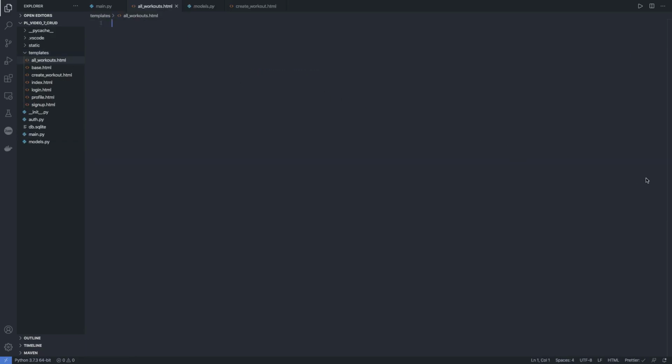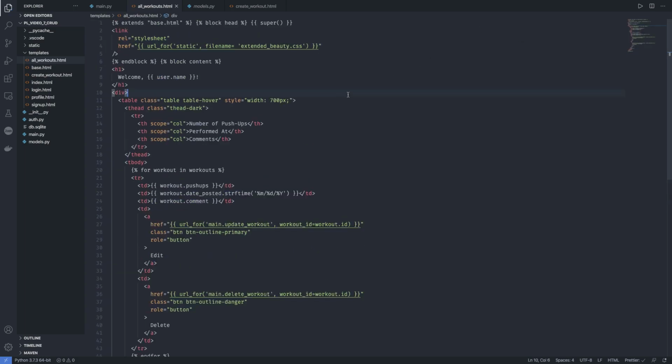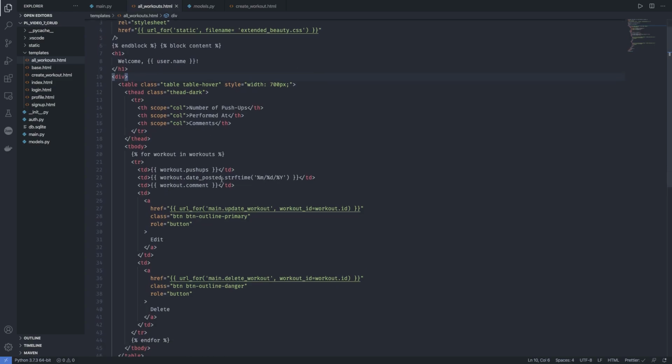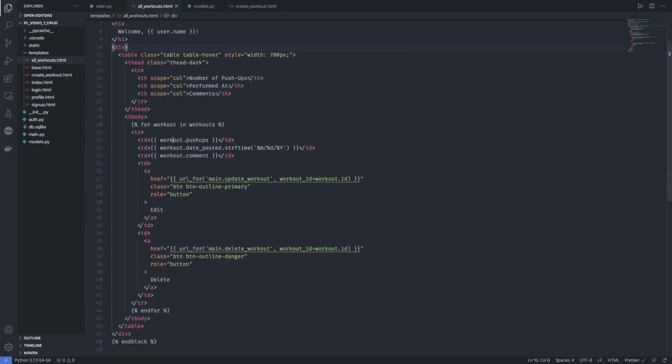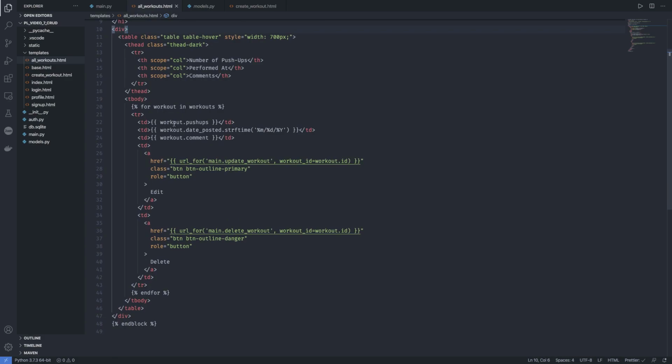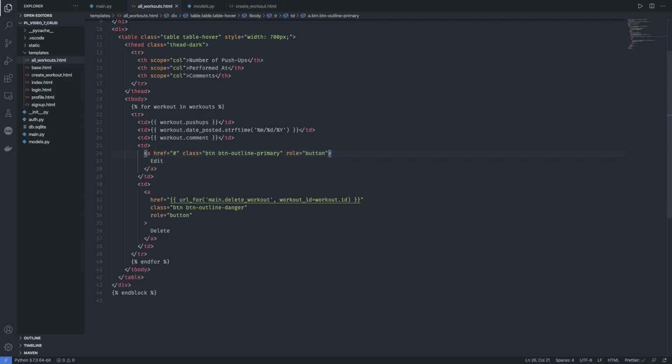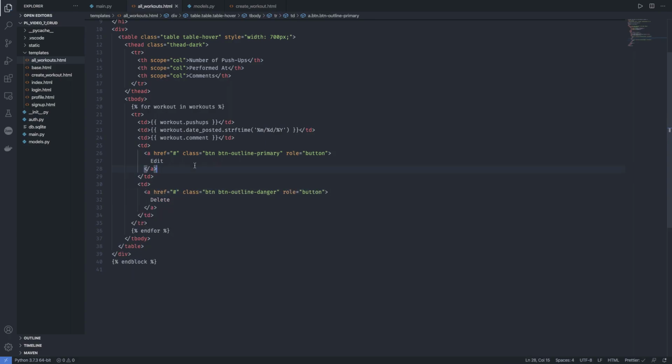workouts.html, and again copy the code. So we first welcome the user. We have a table where we show the number of push-ups performed, the date and the comments. So now we access them by workout.pushups, workout.date_posted with a handy way to display it, and comment. Next we have the edit and the delete button. So let's make them hash for now and not worry about them now. We'll see this in the next video.